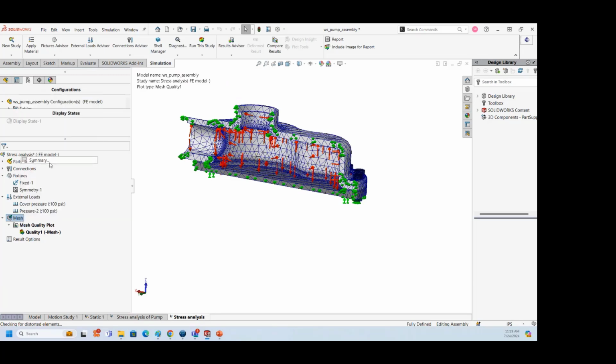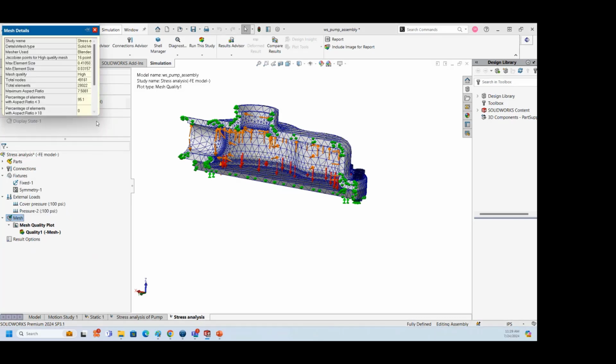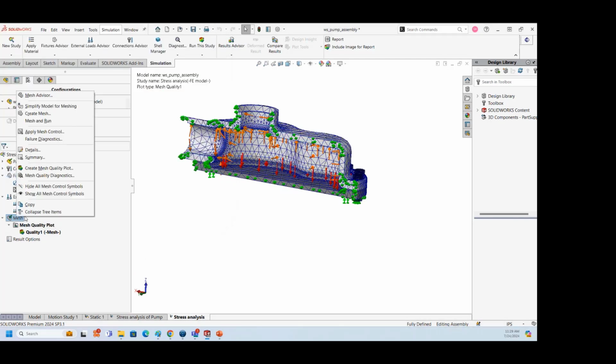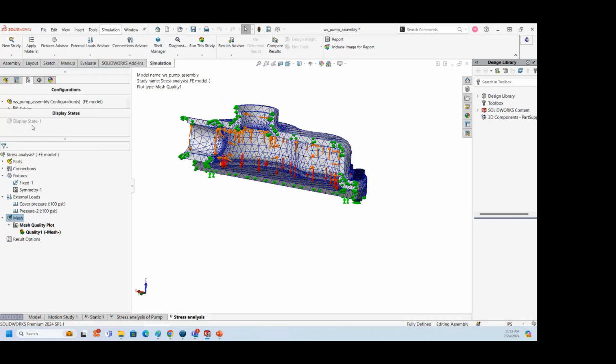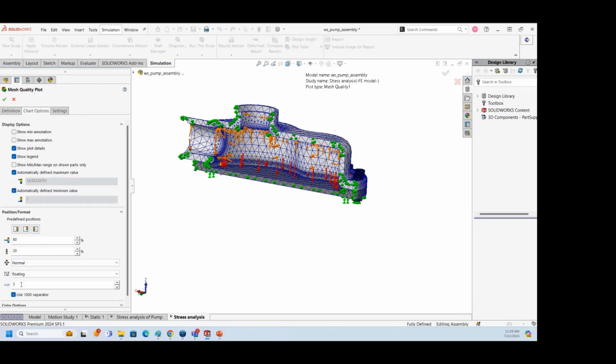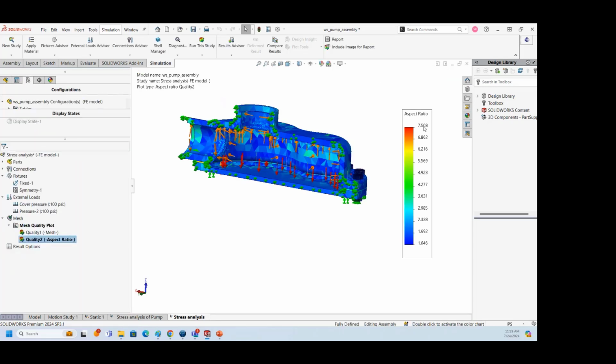You can go to the details, not summary, and I will see what quality of mesh I have got from here. Almost 95% of the mesh is good, and I have very bad elements of 0%. This can also be plotted. Create mesh quality plot with respect to aspect ratio. Let me change it to floating. I can see the maximum aspect ratio is 7.